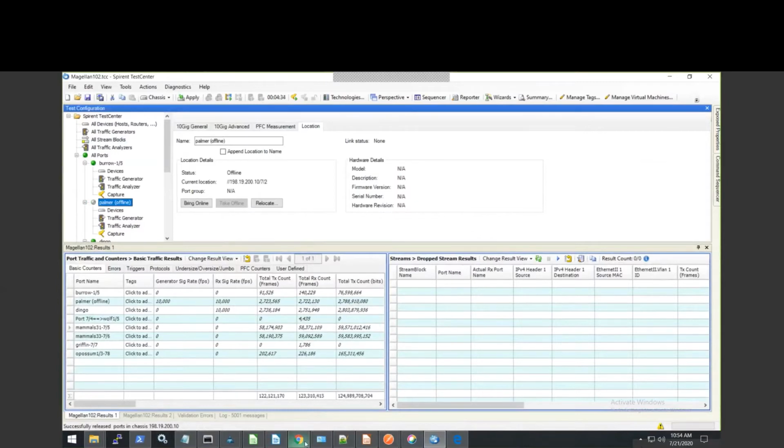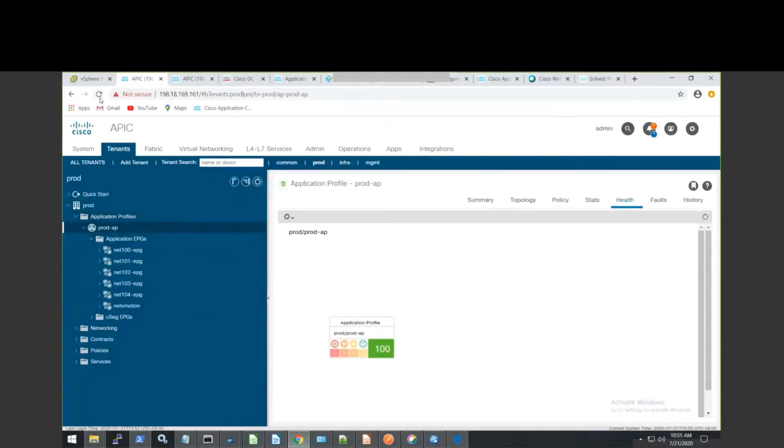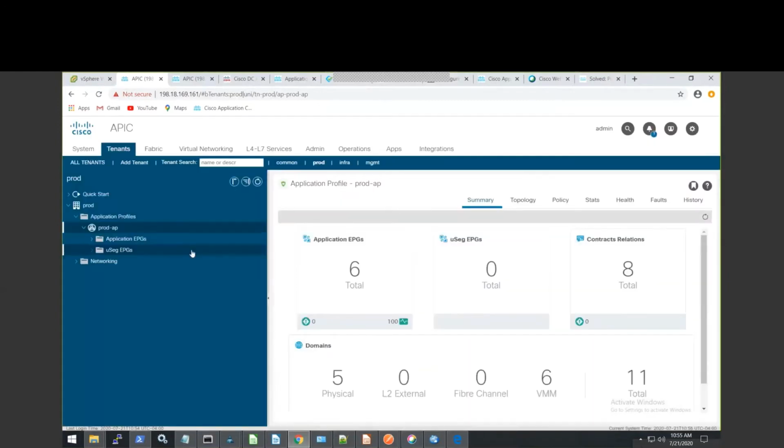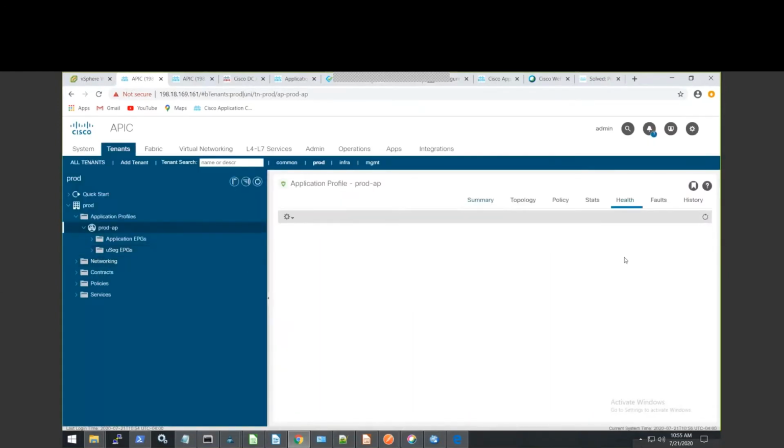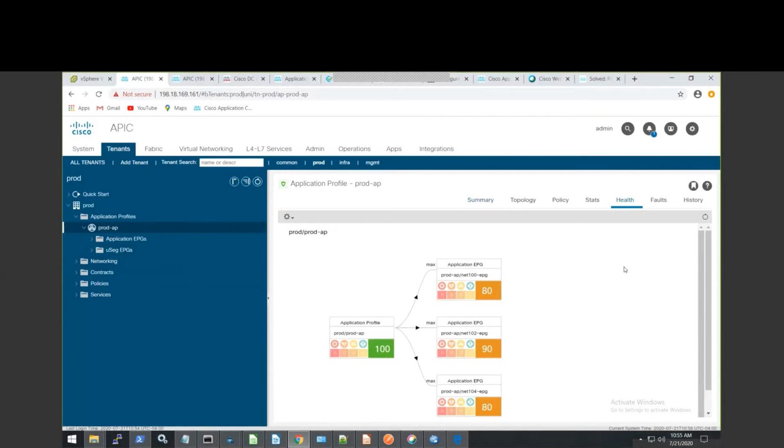If I go back here and refresh my screen, as you can see, now we have some losses, and now we're going to go ahead and drill in. From the application profile point of view, the net 100 EPG, net 102, and net 104 have been impacted. And you can see the health score has gone down to 80.